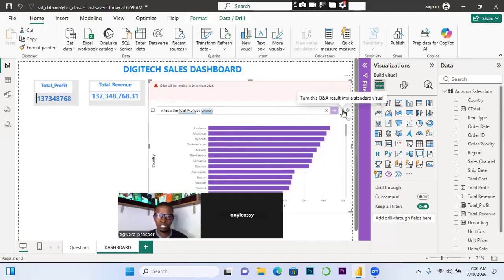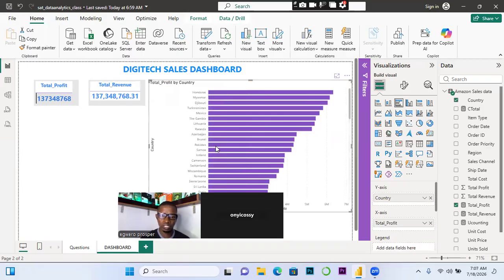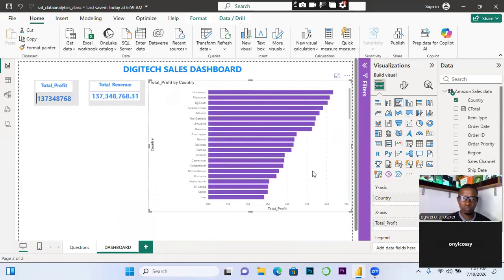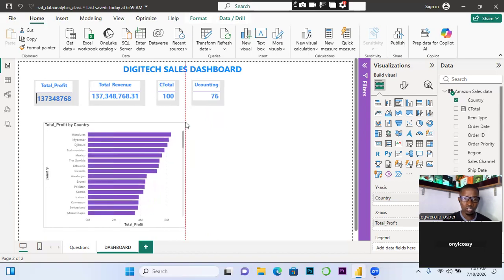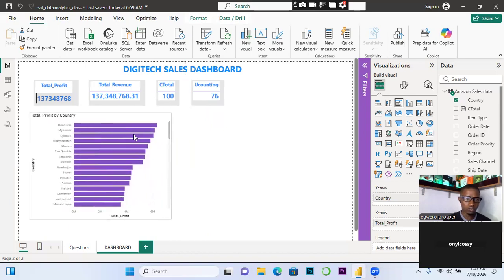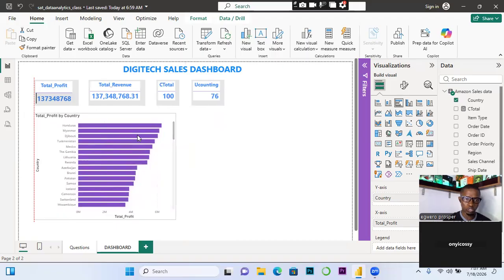When you hover on it, you are going to see the words: turn this Q&A result into a standard visual. So you click on it, and then your Q&A result is now a visual that you can place here to form the aggregate analysis that we are going to do. Let me just take this one now. I'll put it here. Make sure that the arrangement is well spaced.